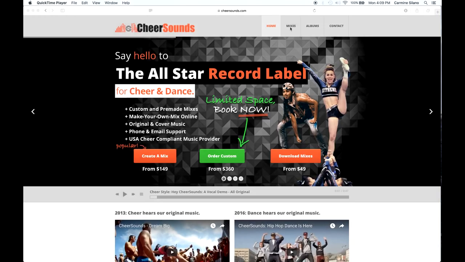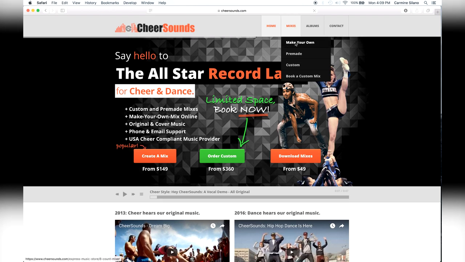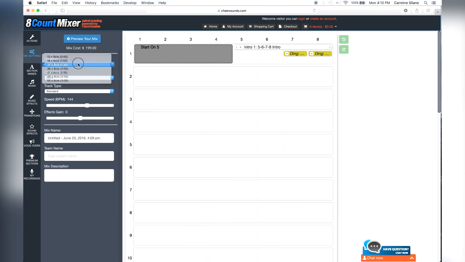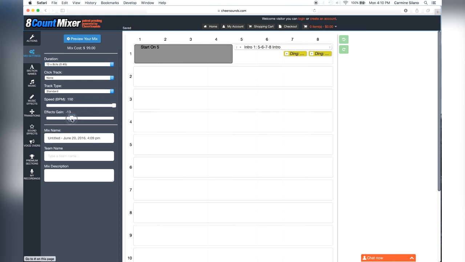Now let's make a mix. Go to cheersounds.com, click the Mixes menu at the top, and select Make Your Own. This will load 8CountMixer. The first thing to do is set our mix settings. I'll choose a 45-second duration for this example. I like to turn the speed up to 150 beats per minute and lower the effects gain just so the sound effects are a little quieter. I'll type in a mix name, a team name, and a quick description.